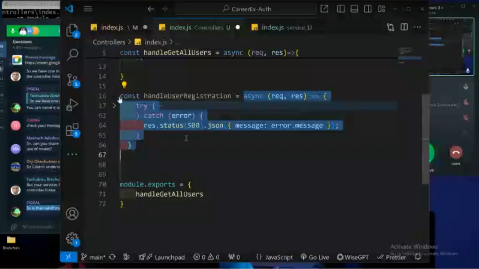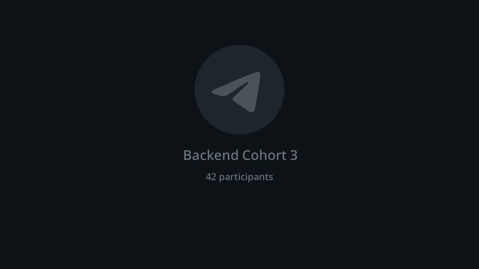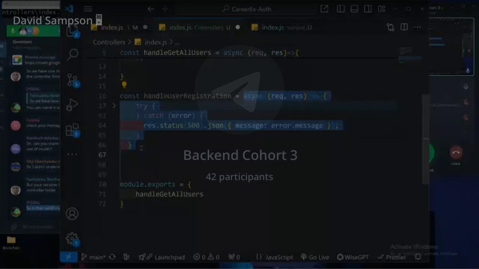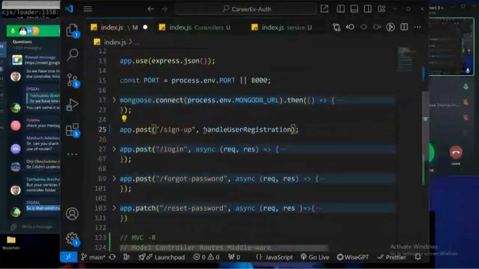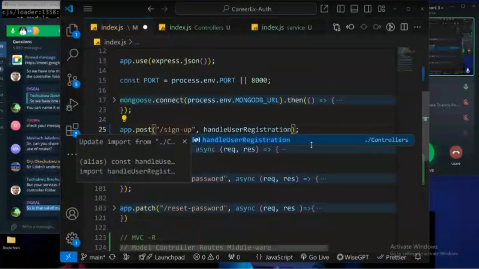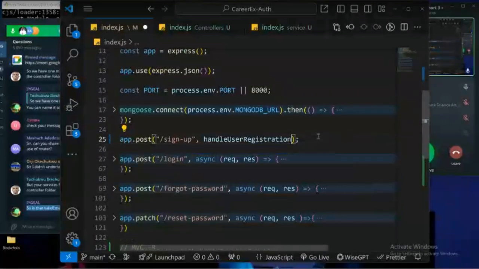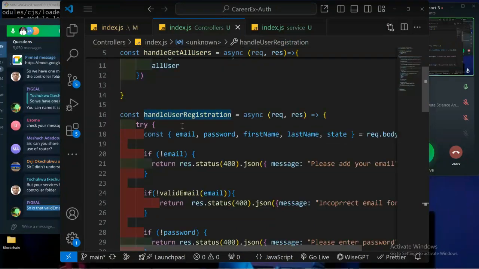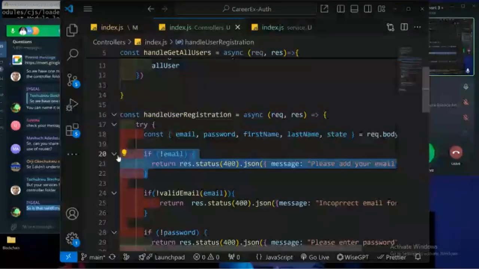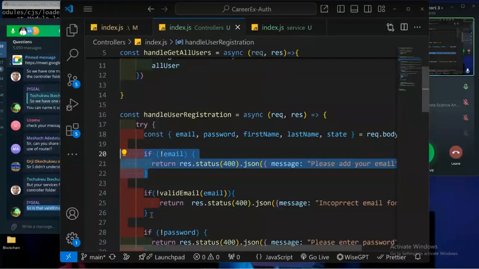So I'm going to export the name of this function here, save it, come back to this thing here and paste the name of the function here, import it, make sure it's imported from your controllers, and then save it. The reason why I'm doing this is on user login, I'm expecting the user to send me some details. I'm not going to be doing this email thing here. I'm not going to be doing this one here.